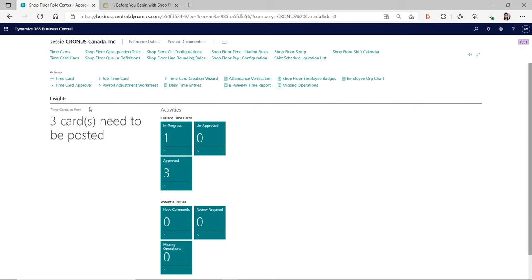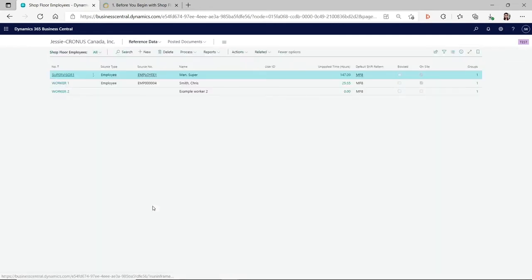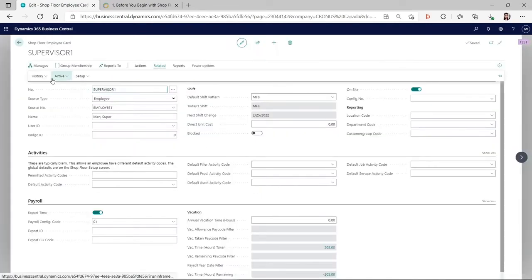Okay, so by doing that, the first thing we want to do is go into the shop floor employee card. And on the employee card, if you go to Related, there's an entry for us to see the badge entries. Maybe we have to go to Actions and Structure. No, it's a little bit hard to find. So let's take a look. Related, no, History, Active, Setup, yeah, Setup.